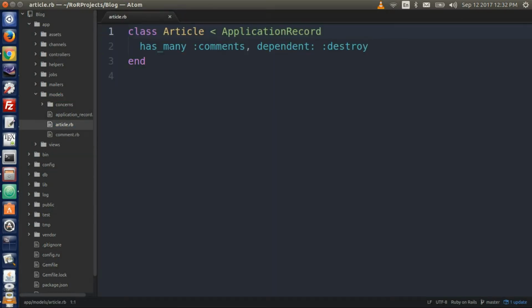There you go. Below the has many statement, type validates space :title, comma, presence: true, and comma.